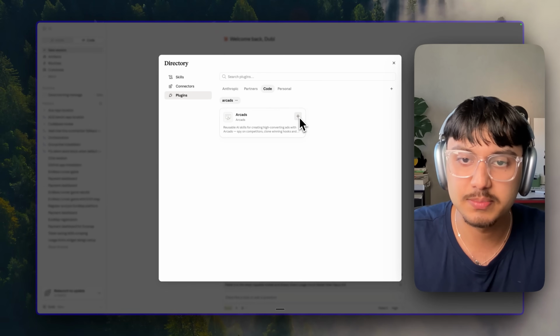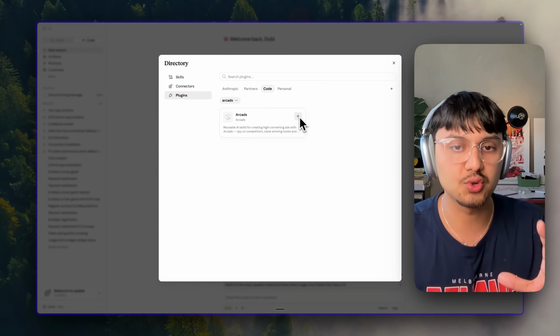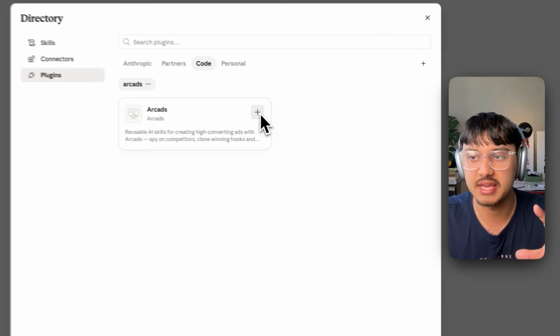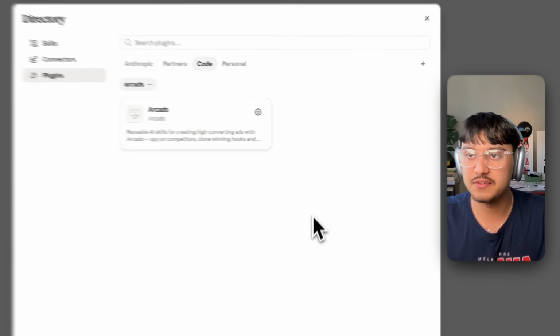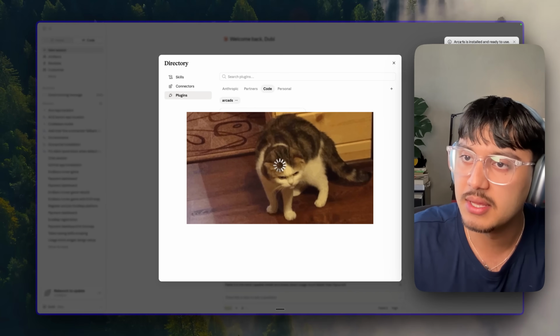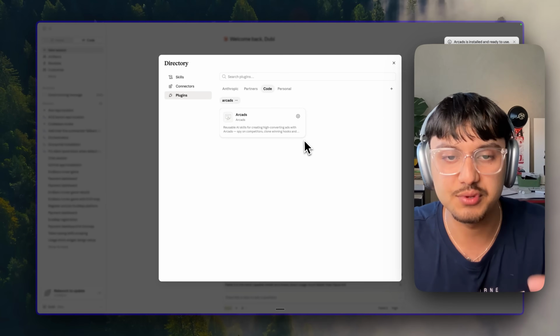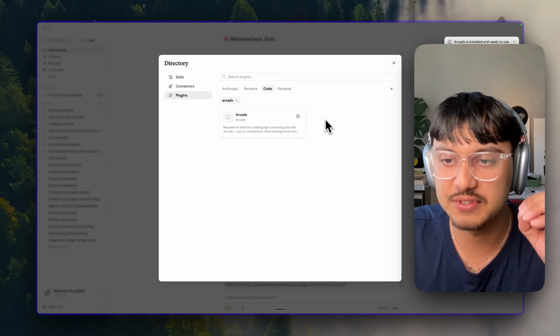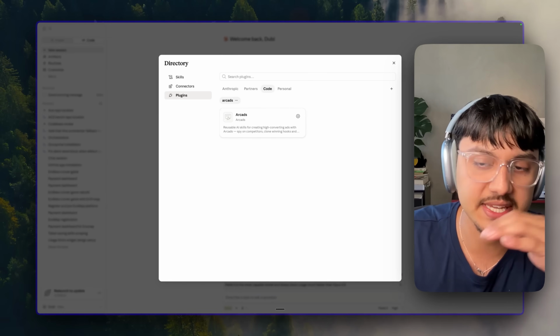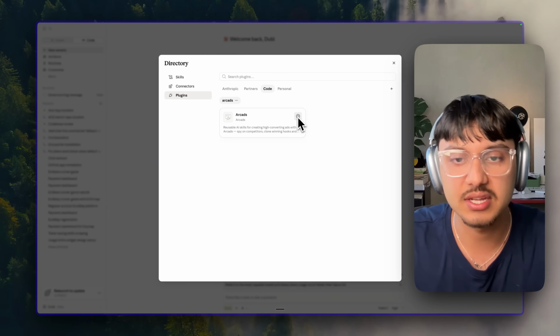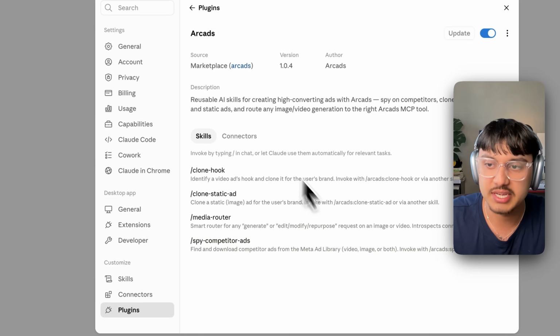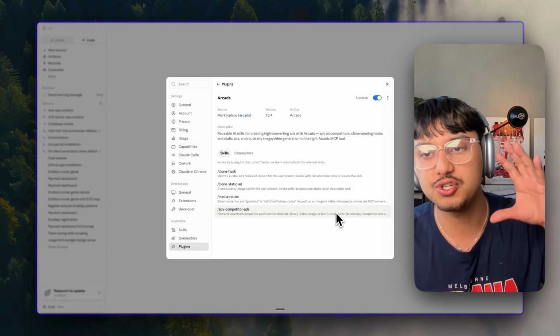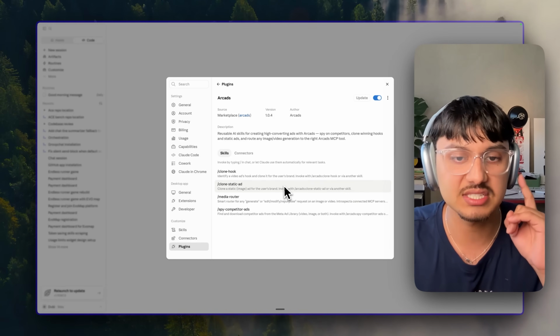Now see this little plus button here? This is going to install the Arcads plugin, okay? Now, once you press it, wait a few seconds for this little notification to pop up. If you actually click out of this after you've pressed it really quickly, it's going to cancel the installation. And once you're done, go ahead and click the settings icon and you're in here. You're going to see a bunch of different skills. I'm going to show you more on that later, but we're actually not done yet.